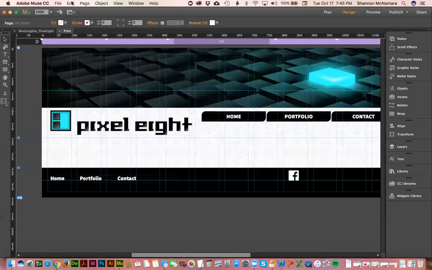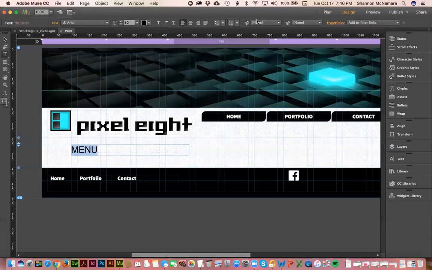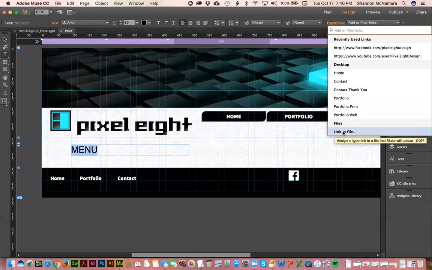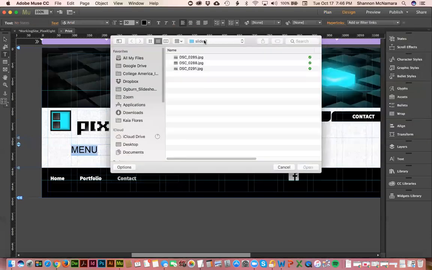All right, so what you can do is, let me just do a hyperlink that's like menu or something. I'm just going to type out menu. And we'll pretend that this is nicely designed and it matches the rest of my site. So I'm going to turn this into a hyperlink. But I'm going to link to a file.